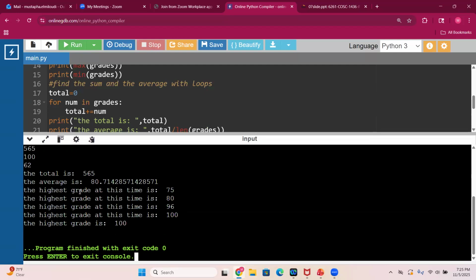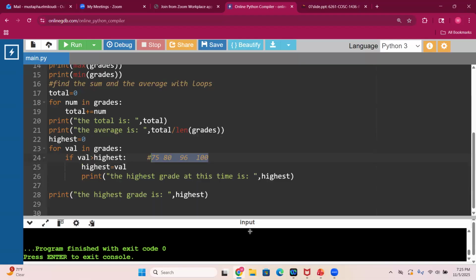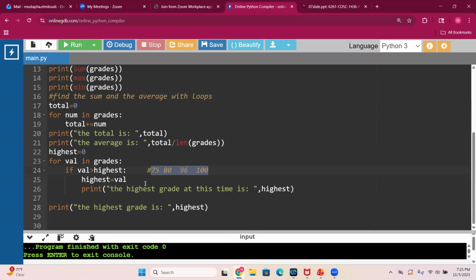See that? The highest grade at this time is 75. The highest grade at this time is 80. So every time the value of highest changes, it prints. Okay? So that shows you how many times highest changed. Every time, because this is a loop. So this is just to show you the process that the program went through to find it. This is called an algorithm. An algorithm is like step-by-step instructions on how to solve a problem or perform a task.